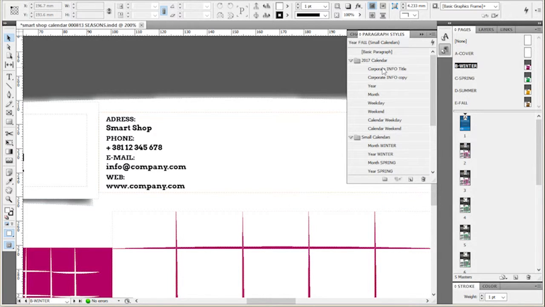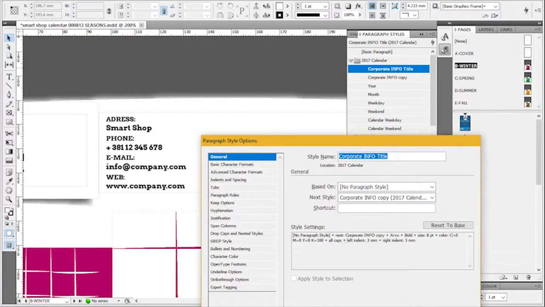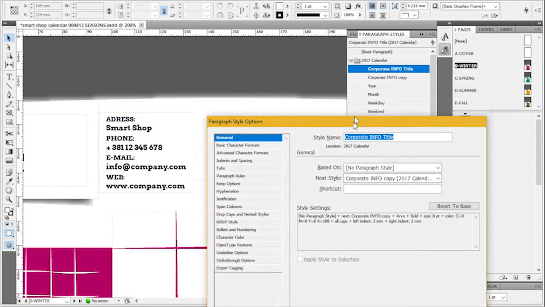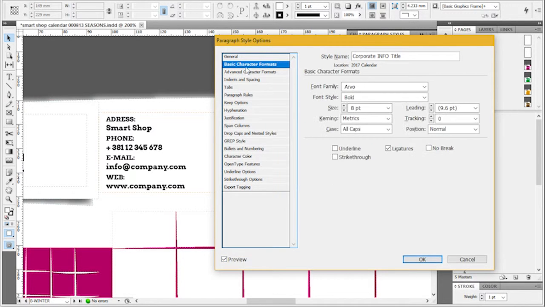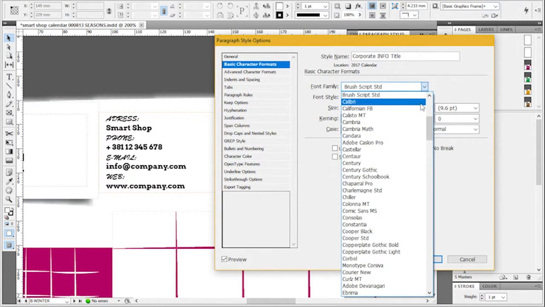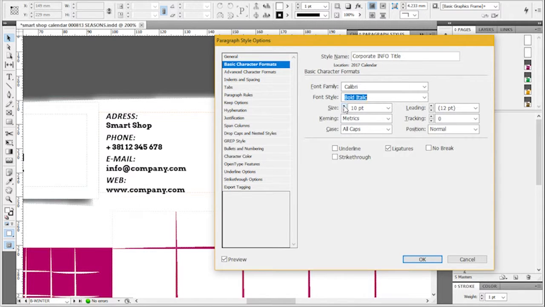Now if you want to edit this text, let's say we want to change the family, just double click, making sure you haven't selected any of the text. Double click on the paragraph style you want to change. Make sure the preview button is selected. And here in basic character formats, we can edit the font. So let's make this different. Okay, we're going to make it bold italic. I'm going to make it a little bit bigger.